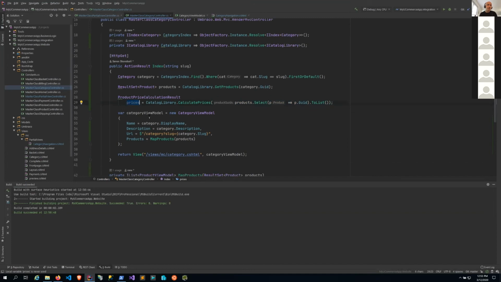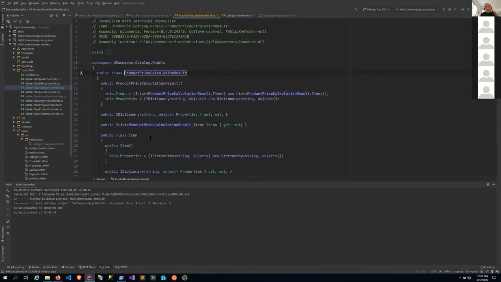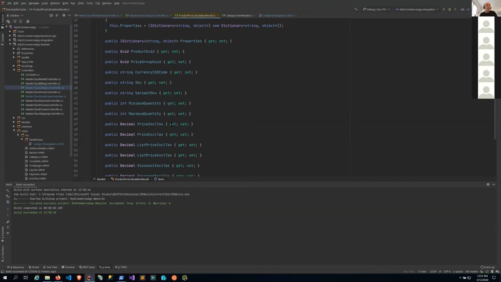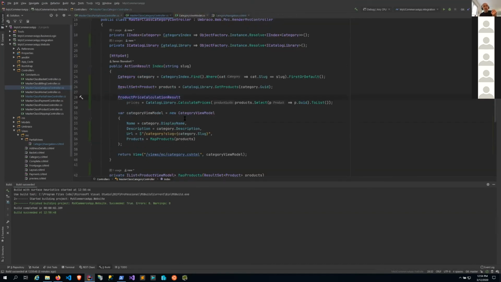So we've got a result from the price calculation, but it's not really useful yet. We need to be aware that this is in itself a list. So it does contain a property called items, which is an IList of some item where the actual prices are. And they refer back to the product and the price group, by the way, but that's a detail for now. We need to sort it out after we got all the price calculation results back, so we can know which price goes with which product.